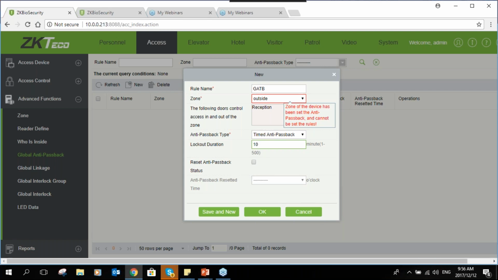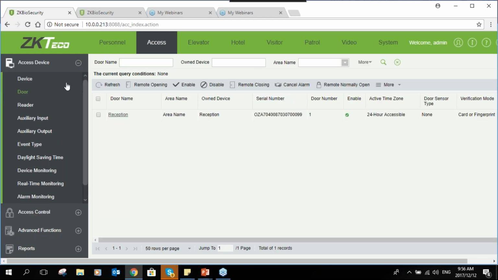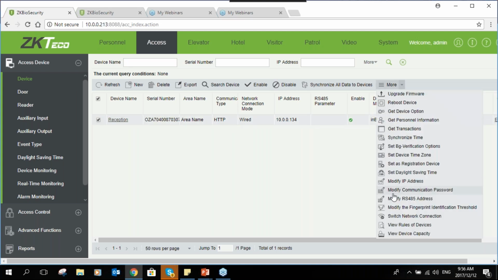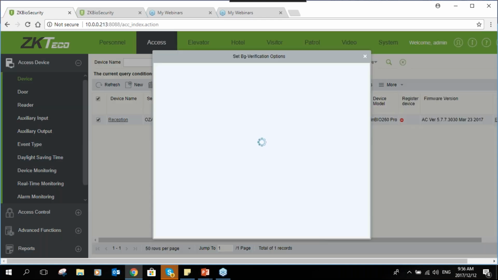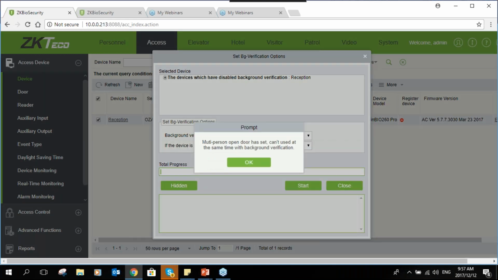So this is our global anti-passback. For it to be successful, you need to go to device, and then you select the device there, and then you activate your background verification. You need to enable your background verification so that it can be able to detect your global settings.